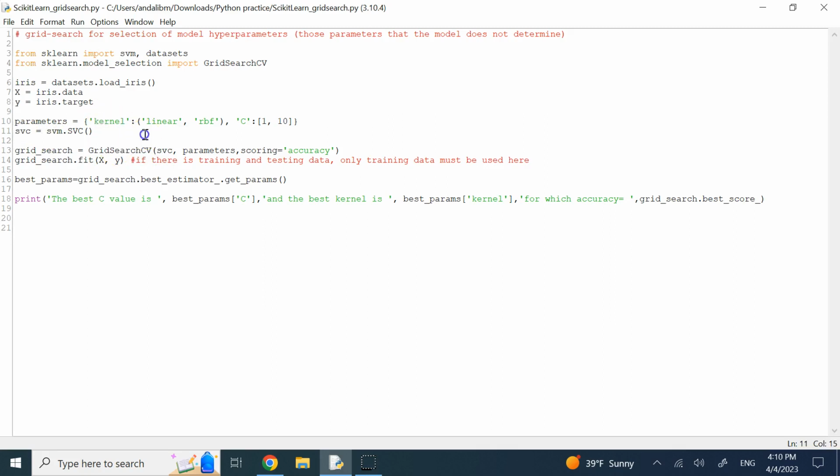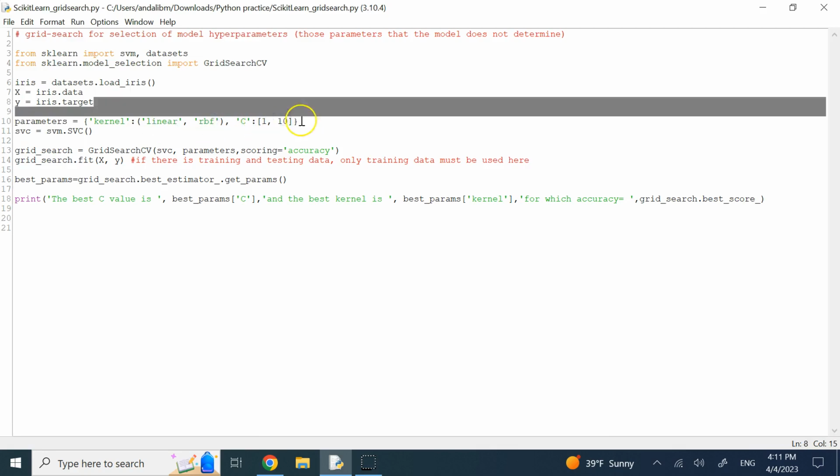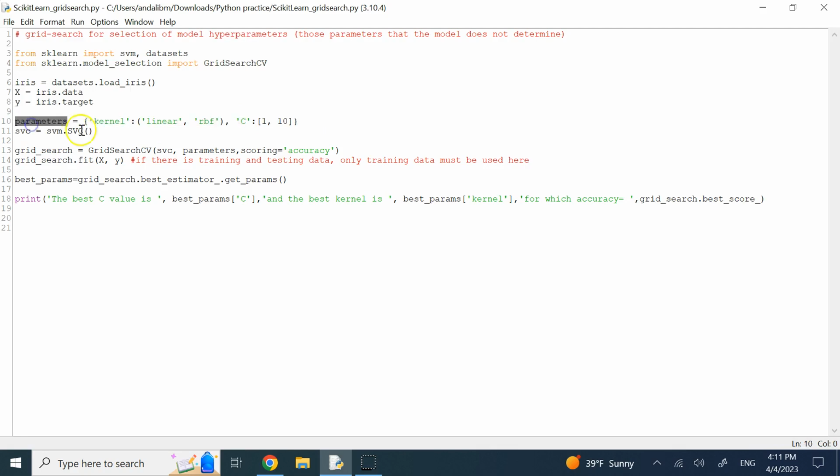I choose two sets of parameters to change. One is that regularization parameter C, which here can be 1 or 10. So two numbers, and then my kernel, which can be linear or a radial basis function, RBF. Okay, so I have two options here, two options there. So it is going to search over 4 combinations: linear with C of 1, linear with C of 10, RBF with C of 1, RBF with C of 10. And among these 4 selections of hyperparameters, it is going to determine which one is the best, using the scoring metric of accuracy.